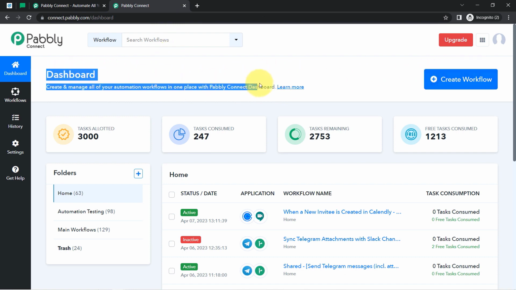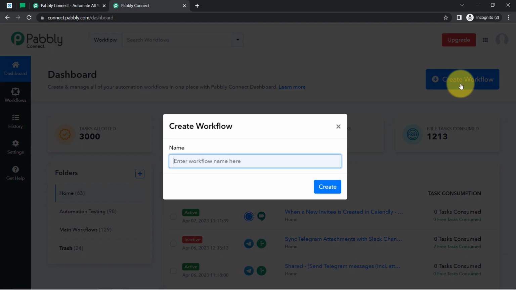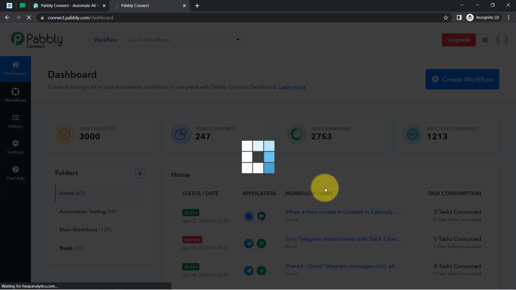Okay, now once you reach the dashboard, simply click on this blue button, that is create workflow, and provide any random name to your workflow, to your automation. So I have pasted the name as: when lead arrives via LinkedIn lead generation form, then add as subscriber in MailerLite. Now click on create and then you will find two boxes in front of you.